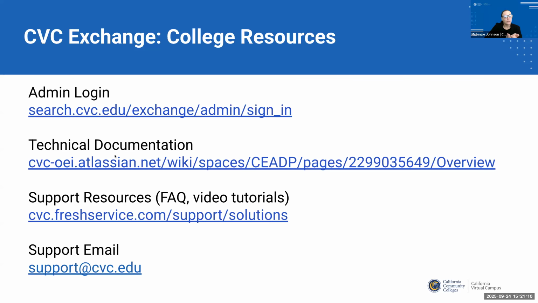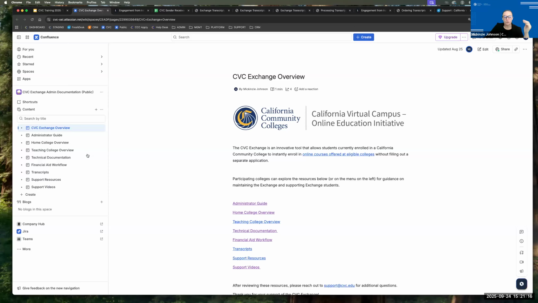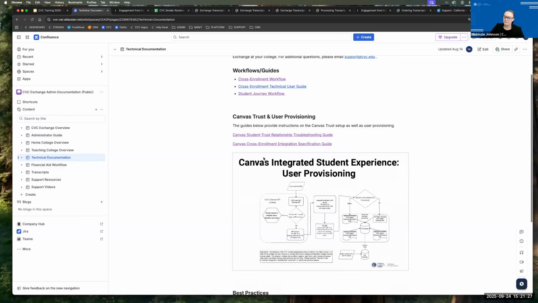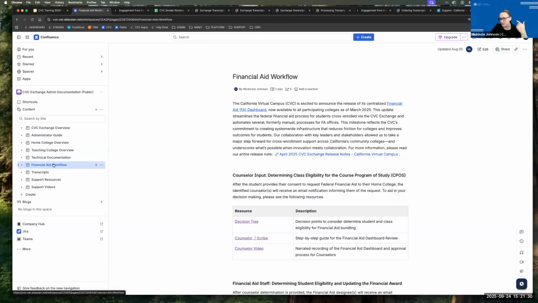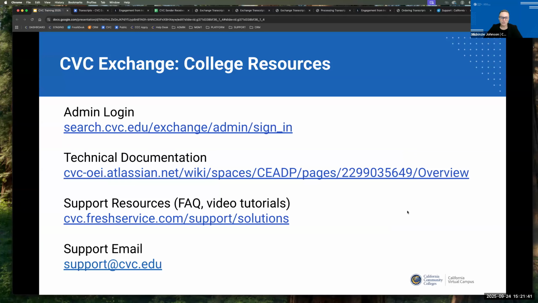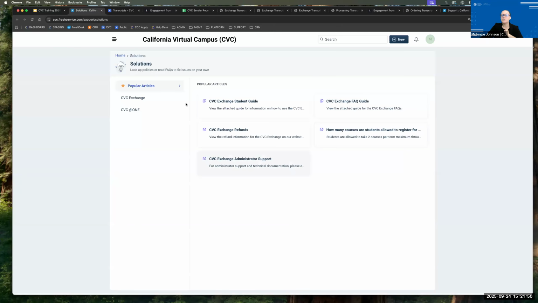Another resource that you may or may not be aware of is the technical documentation. This is a space that our team has provided to access things like an administrator guide, which provides screenshots and overview of the different processes as an administrator, but also deeper technical documentation like the Canvas user provisioning, financial aid workflow for those that are curious, and we're linking back to some of our transcript resources as well. That is not a link that lives publicly on many of our pages, but it is available to you as administrators.